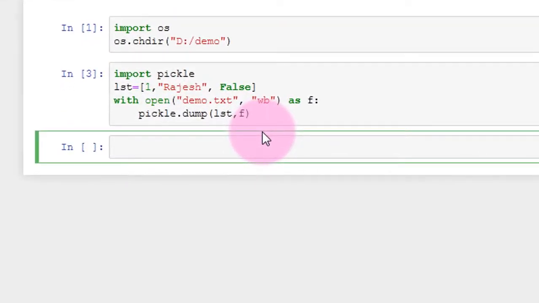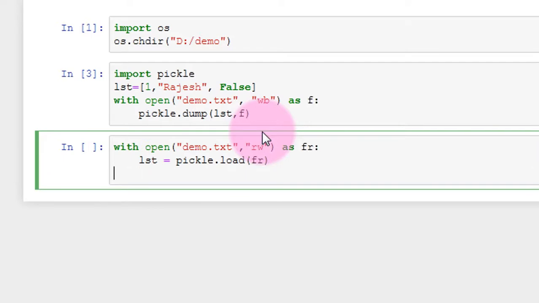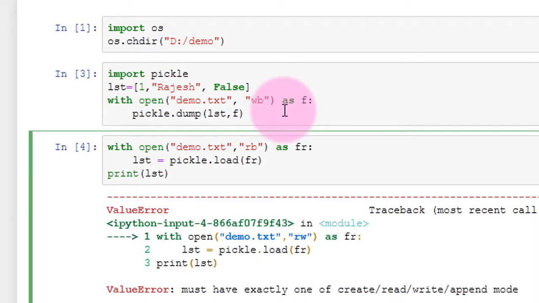So I have used the same with open method, let's say demo.txt. This time I will be using rb as fr, and let's say lst is equal to pickle.load, with the file content, and now print lst. Okay, rb should be the mode.